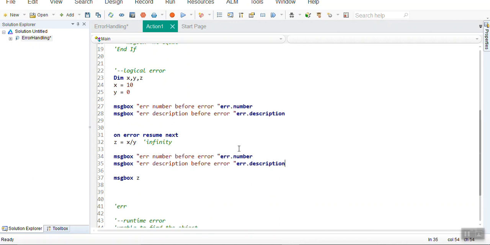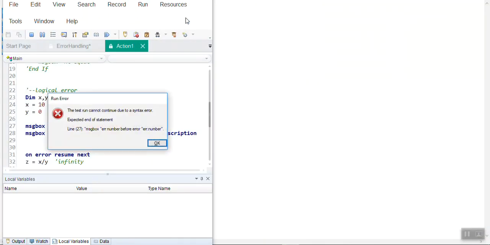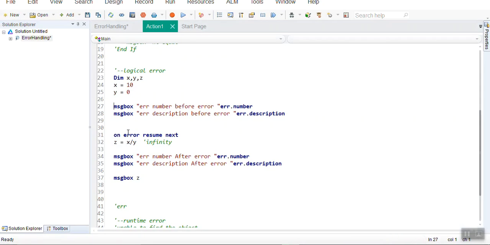Now let's try to print it after the error, once the error is generated, what happens after that, so that it would be very clear to everybody, like initially what was the value of Err.Number and Err.Description, what it was holding, and then once the error is generated, how it gets updated. Okay, so it says there is a syntactical error. Look, we have to concatenate this.